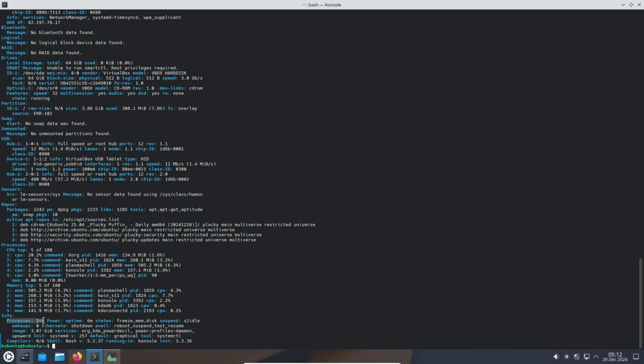And about the processes, here is like 180. Shell bash version, which I already mentioned. Init systemd version, you get 257. Xorg version, you get 3.3.36. So we got all the distro information. These are all the changes in Kubuntu 25.04.